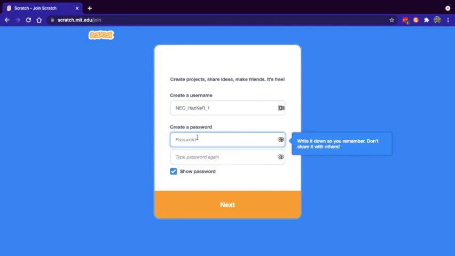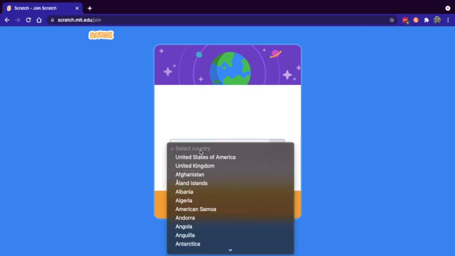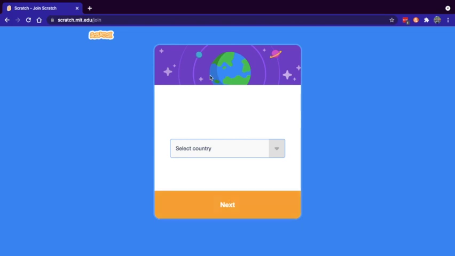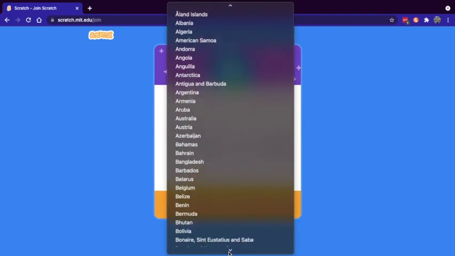Okay, so now it will ask you to create a password for your account. You can type anything. Let me do it first, then I can show you. No, wait, this is not my password. I write 1 2 3 4 5 6 7 8 9 0. Okay, now click on next. You'll have to select your country. You can choose your country and then click on next. I am not showing you now.